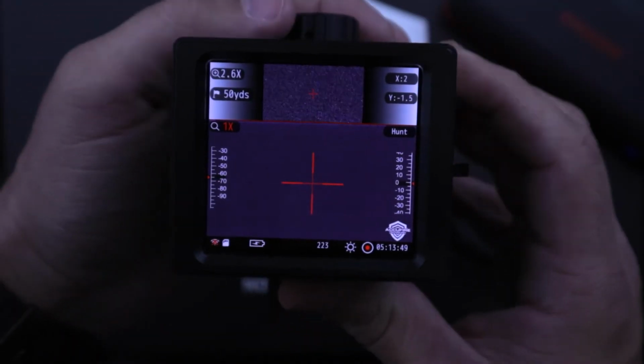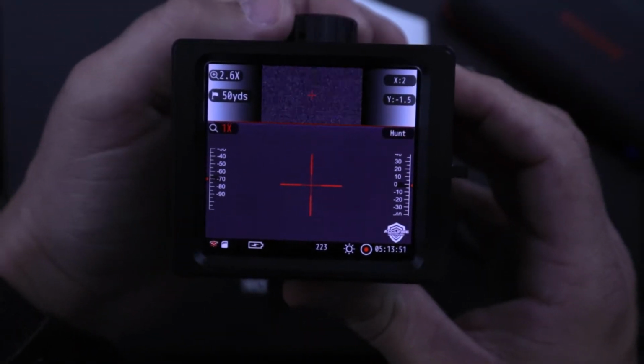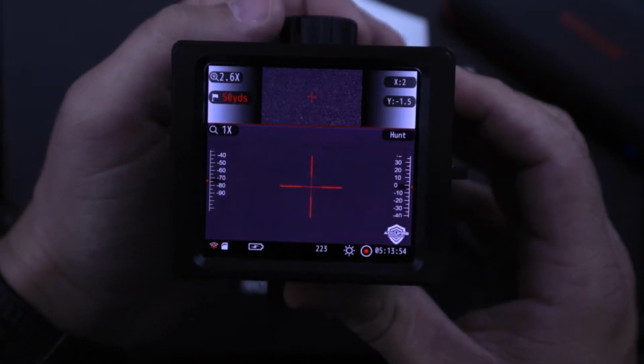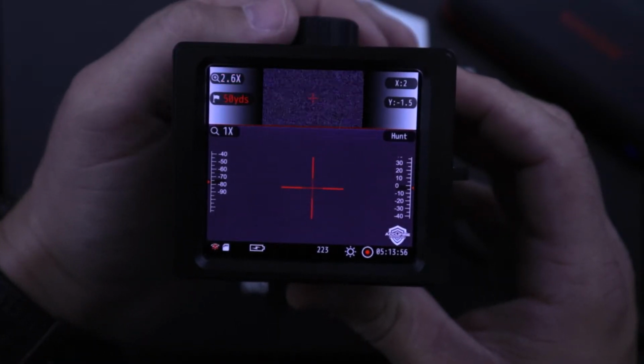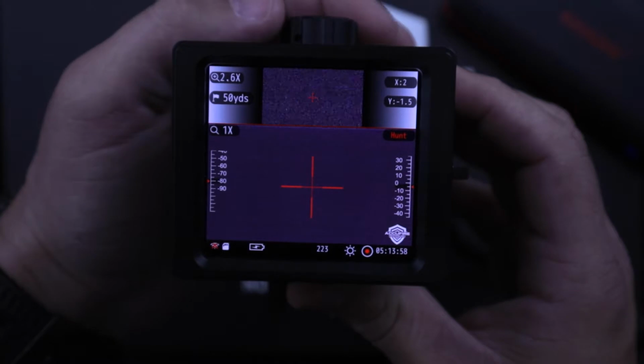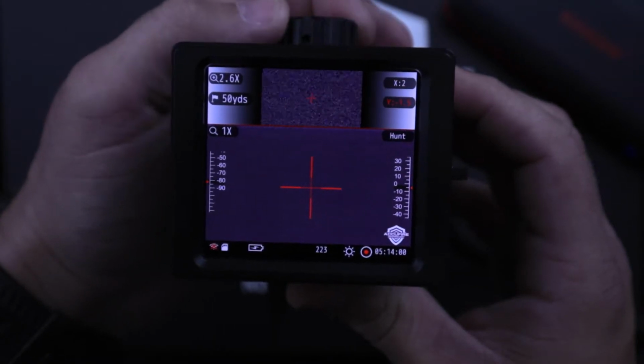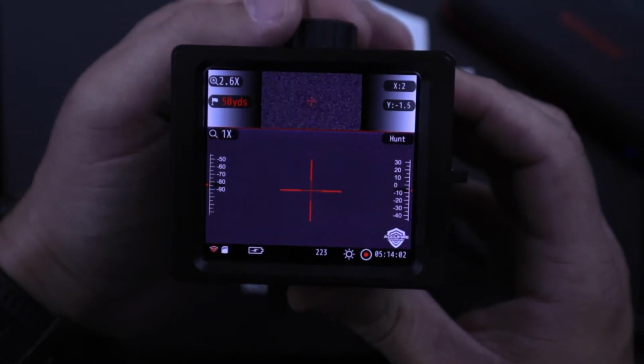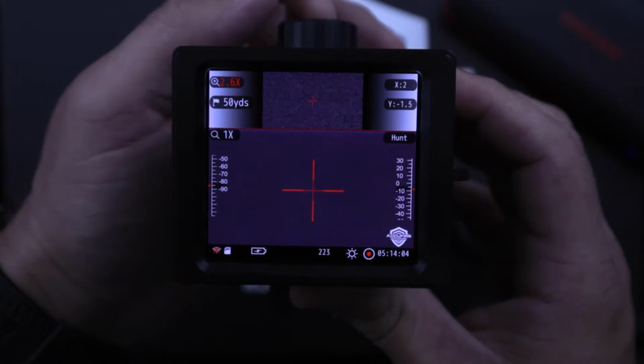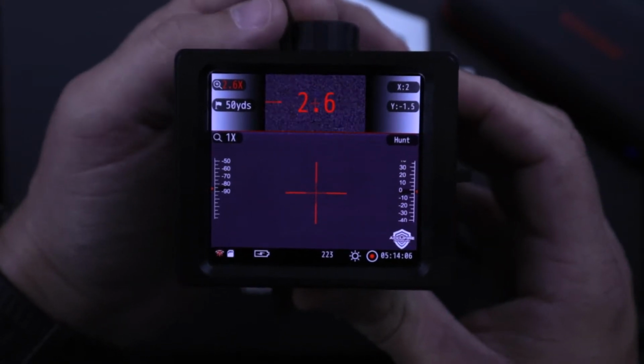Everything is controlled through the top selector knob here, and as you turn it, you'll see your selections turn red. Whatever is highlighted is your current selection. When you've reached the selection that you want, simply one click on the selector button, and that brings you into the menu.